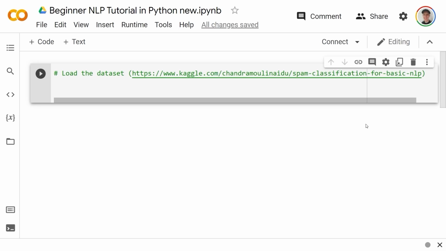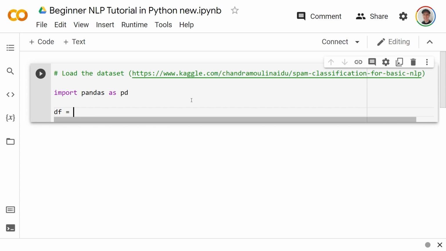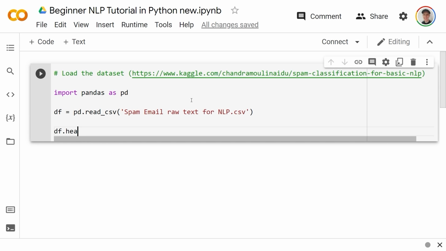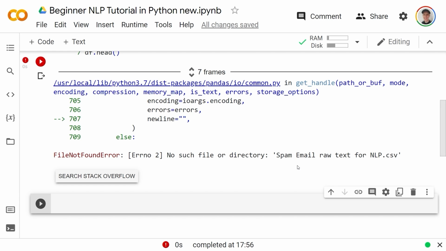This tutorial will be using the spam classification dataset available at this Kaggle link. We start by loading this into a data frame with import pandas as pd, make a data frame df, make that equal to pd.read_csv, and then pass the name of the file. Then we'll output df.head. If you get this error, make sure you download the CSV file from the website and then upload it over here.